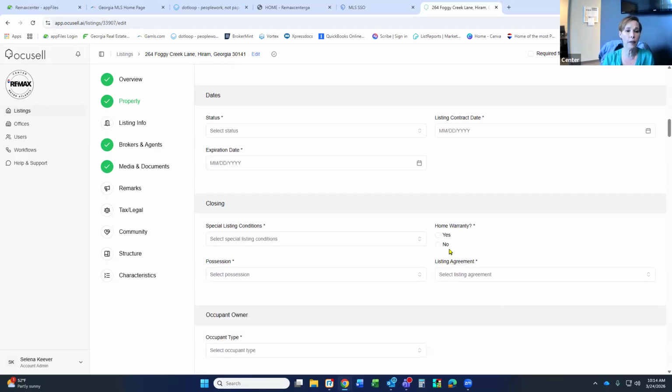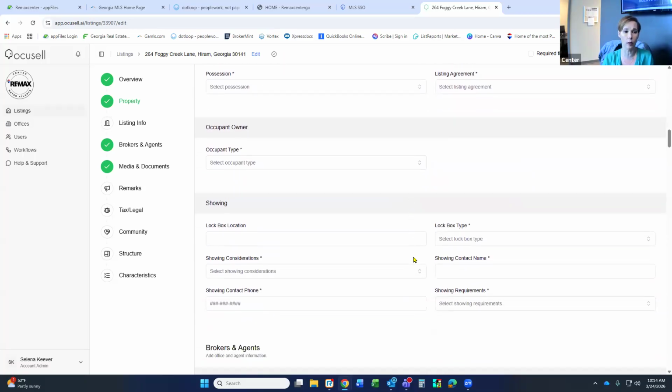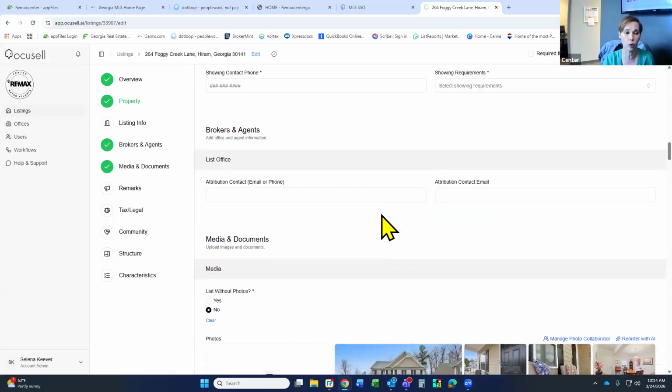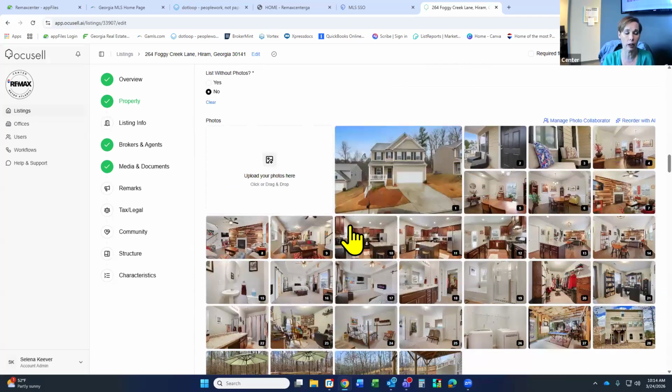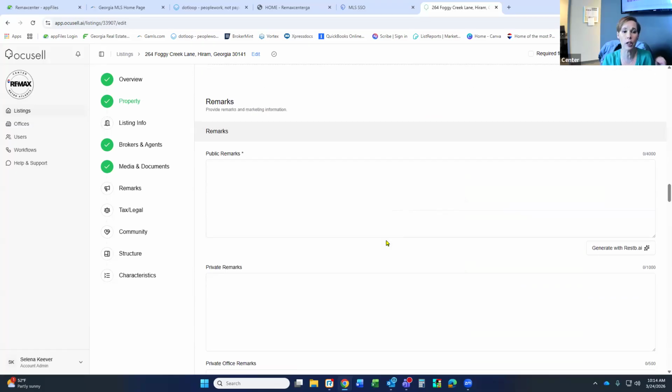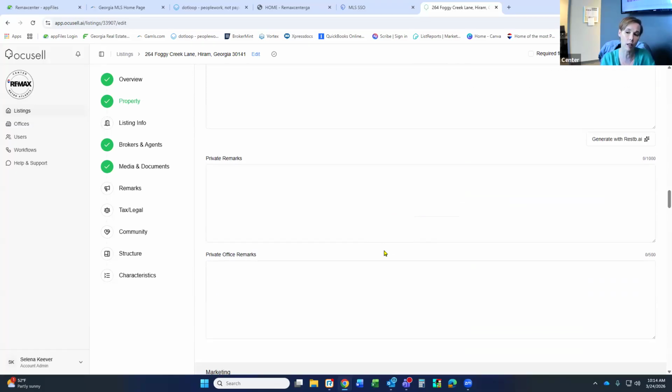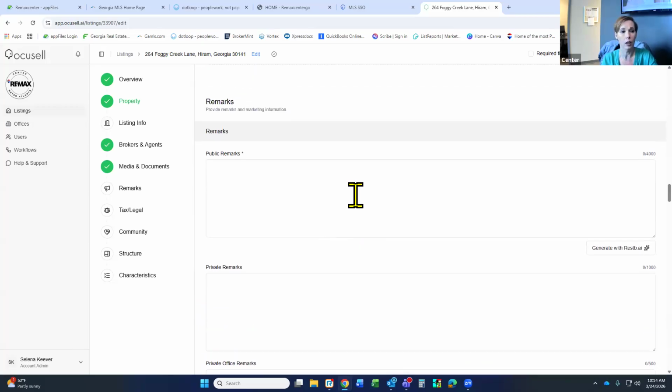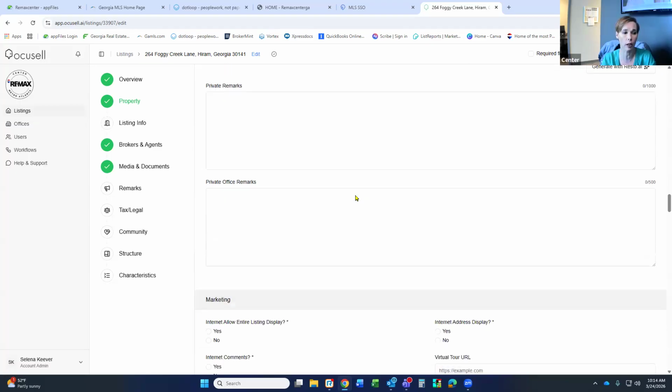Now, a couple of things to take note of. You guys know that FMLS and Georgia MLS sometimes have different fields with different requirements. So when that happens, I'm scrolling down here to find one. You have to make sure that you fill in both the FMLS side and the Georgia MLS side, okay? Don't forget as well, you do need to have public remarks. Those are required.